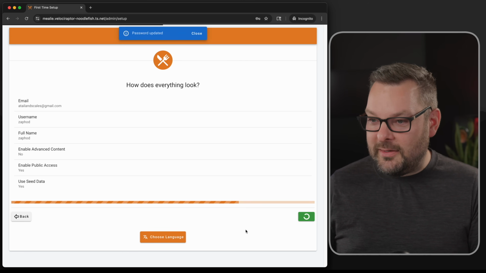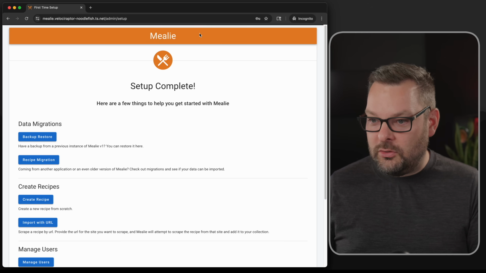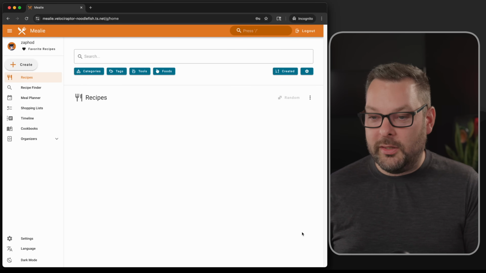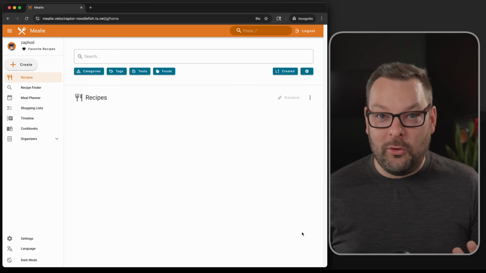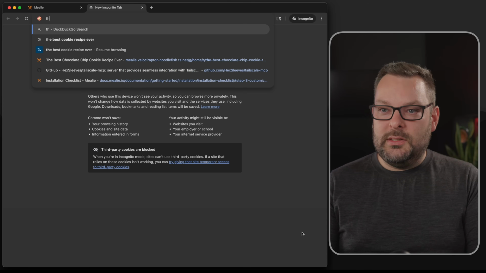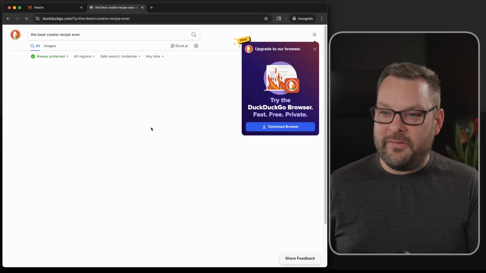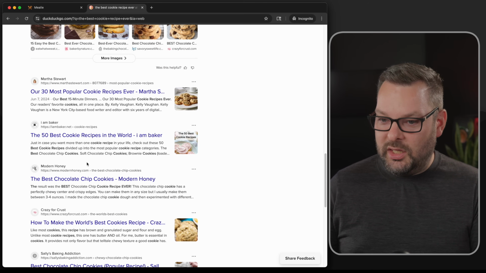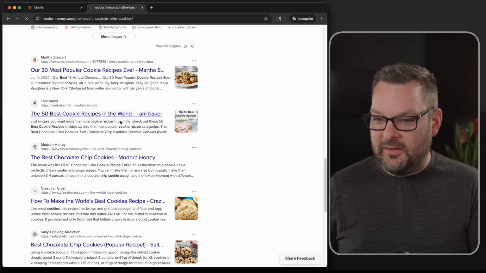So I'm going to submit that, and then hopefully user updated. Good. I actually think we are ready to go. So I'm going to click on the home button. As you would expect, there are no recipes right now. So, I don't know, the best cookie recipe ever. Let's just pick one at random. This one. I have no idea.